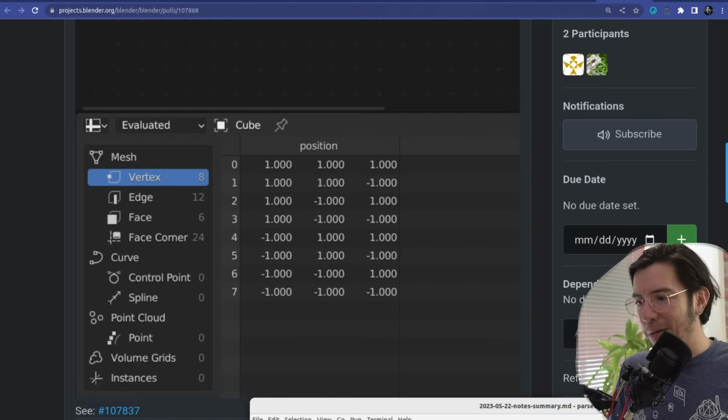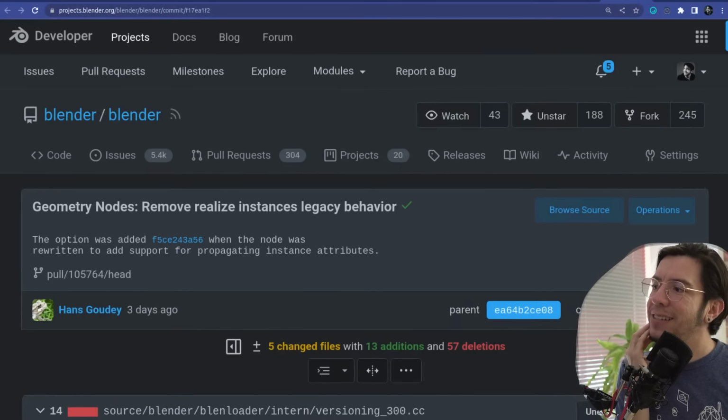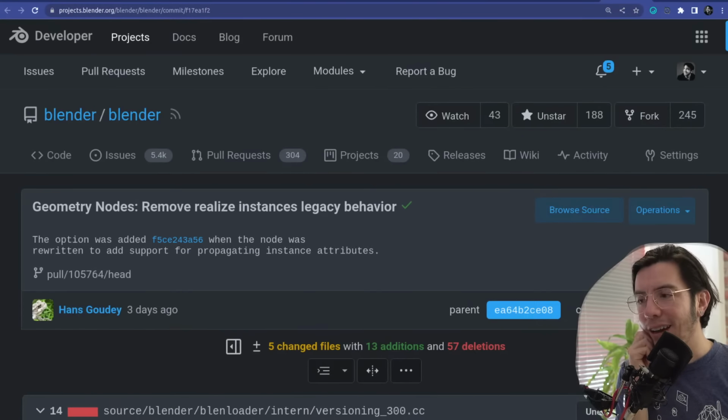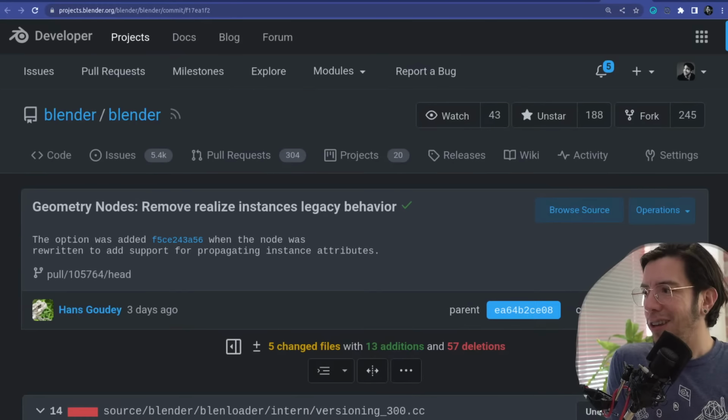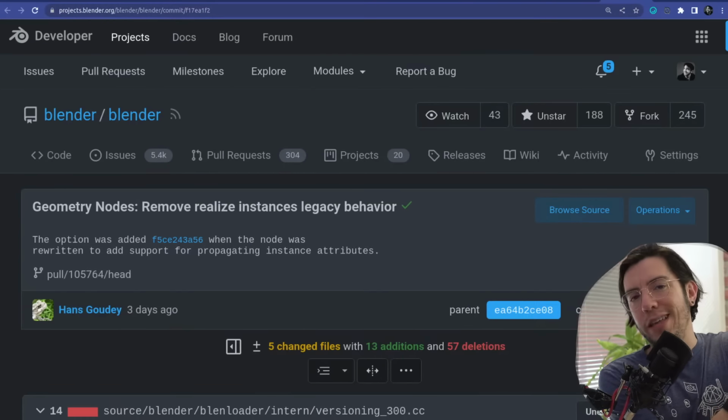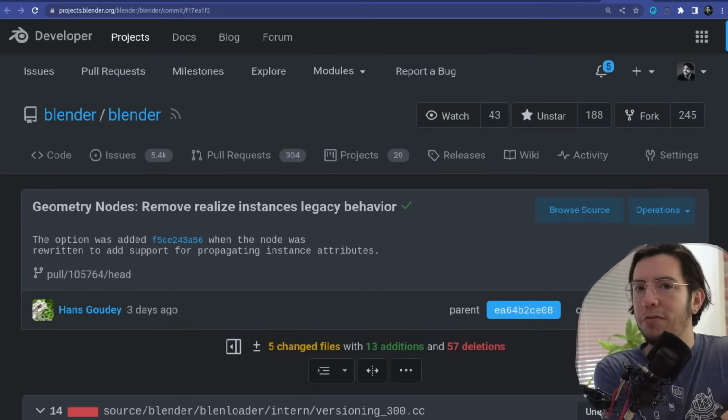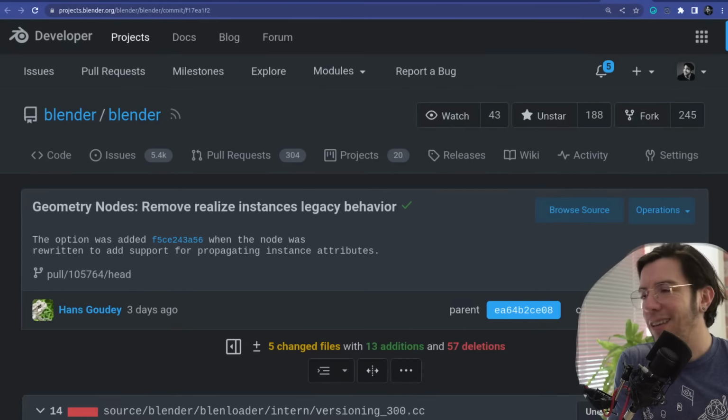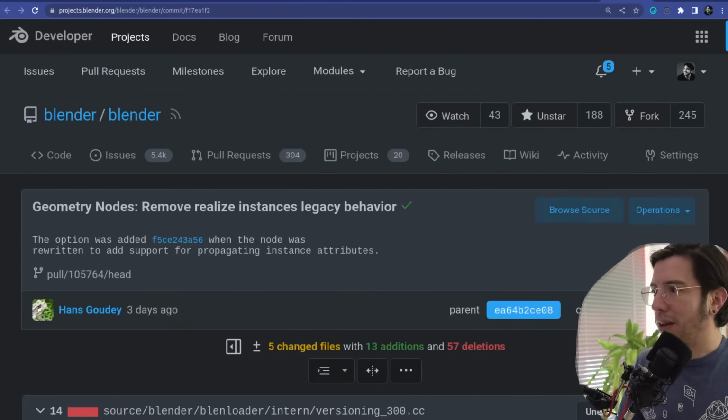The legacy behavior about removing realized instances in geometry nodes is gone now. If you don't change any way of calculating these realized instances, you wouldn't notice a difference. But if people were relying on the old way of removing using realized instances behavior, then this may change. Another 4.0 breaking change.